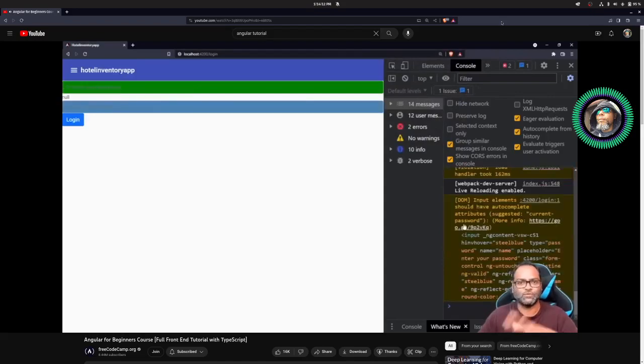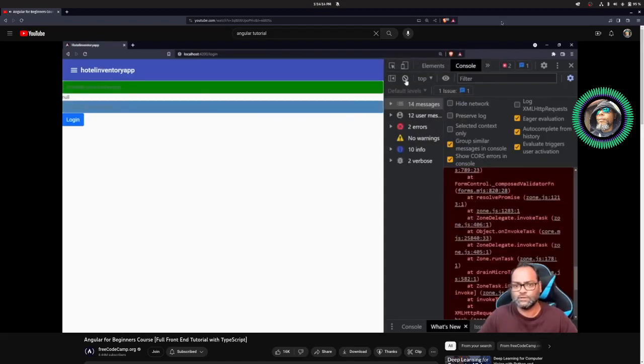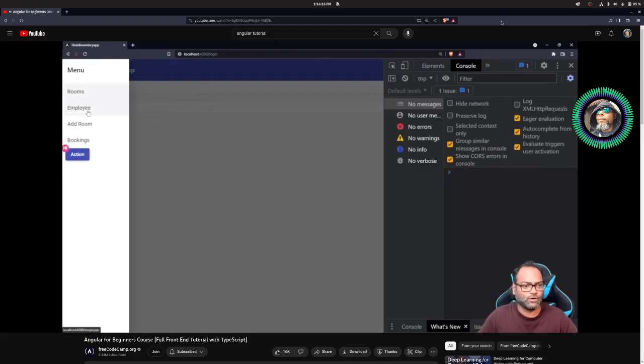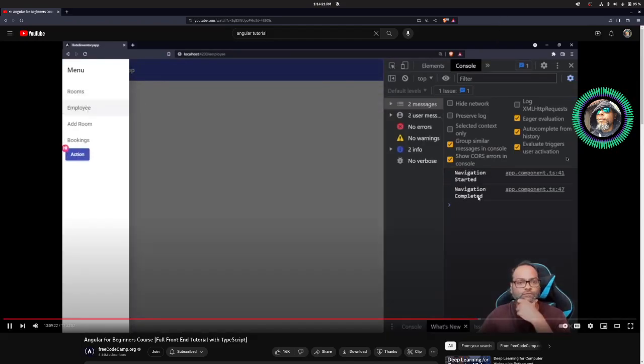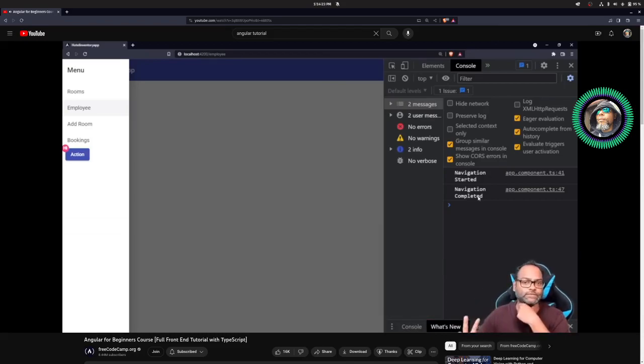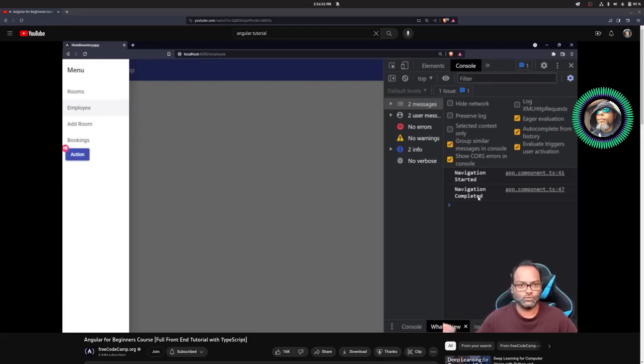So we can just remove all the comments which we have, and let's click on employee, and you can see navigation started, navigation completed. So we are listening to only these two events. So this is how you can filter out the other events in case you don't want to listen to them. Just to give you an idea how you can actually achieve this as well.